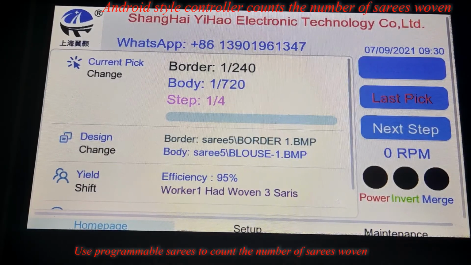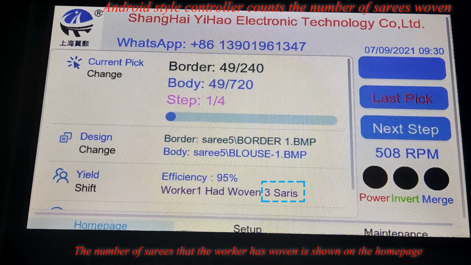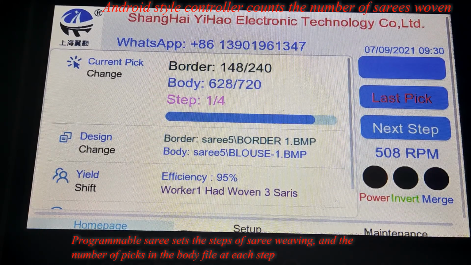Use programmable sarees to count the number of sarees woven. The number of sarees that the worker has woven is shown on the home page. Programmable saree sets the steps of saree weaving and the number of picks in the body file at each step.